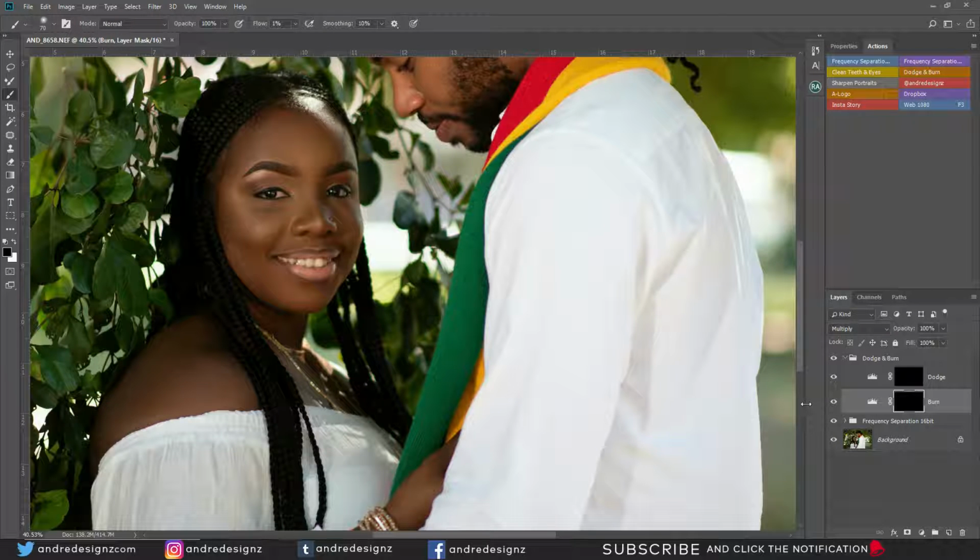Alright, I'm going to press X on my keyboard so the foreground can change, and then I'm going to paint. Good. So it's working now. So let's look at it before and after. Good. Alright, that's good enough. No need to do anything more right there.